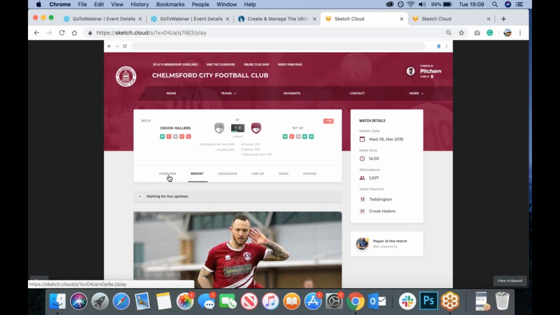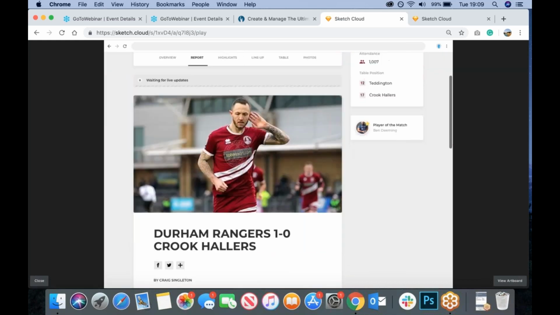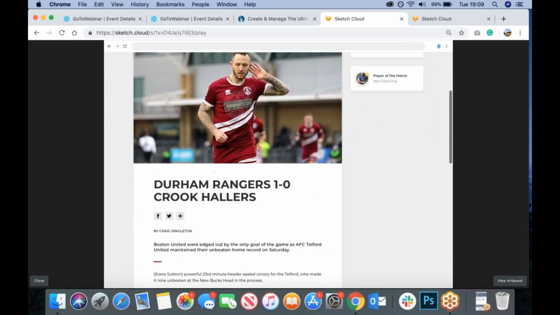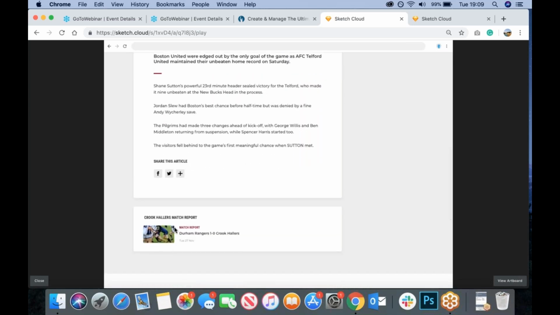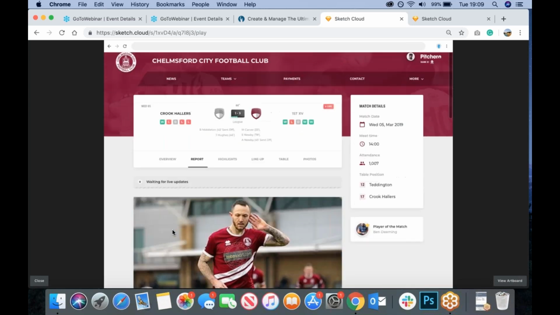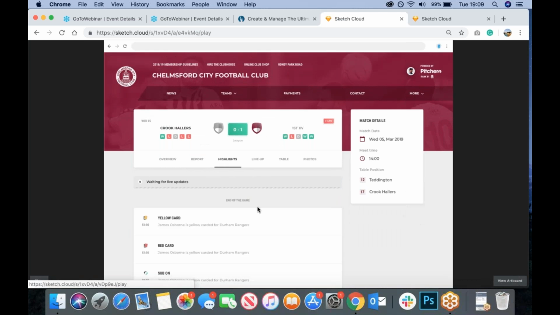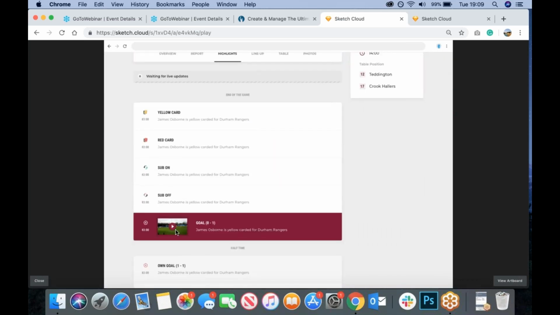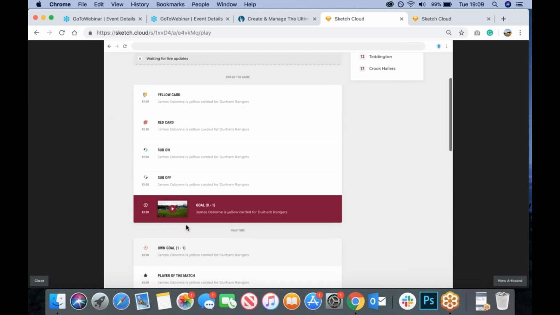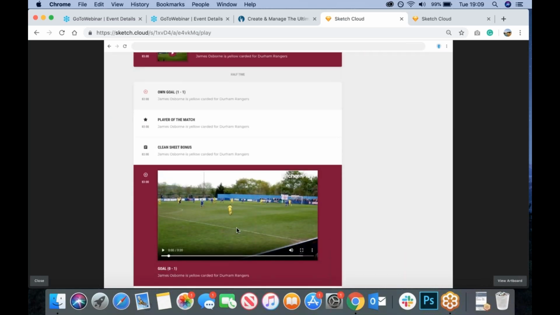You have an overview page, and then you have the match report with photos, with videos, and links to the various albums and photo albums. You have the highlights, which is all the stats, and if you upload videos of goals, they'll be listed here on the highlights page as well, so you'll be able to watch a 30-second or a 1-minute video.